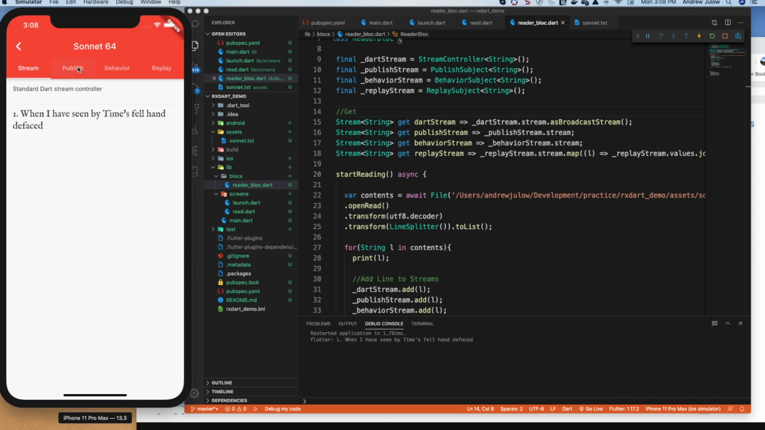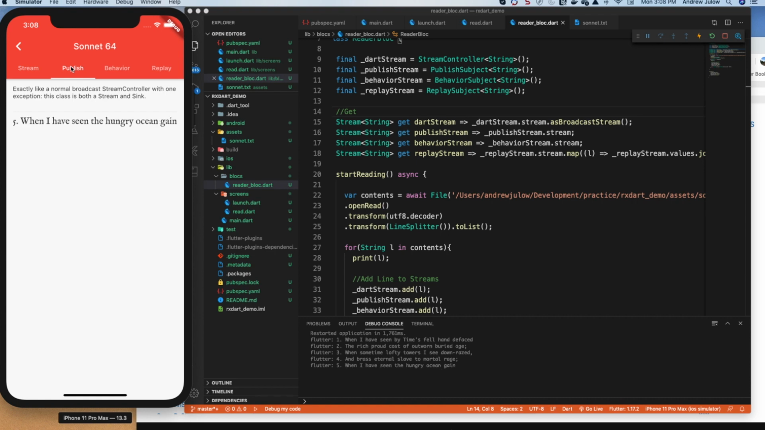We've got our stream, we go to publish subject, we flip back to stream, and it is still working. Now, when we go to publish subject, you'll notice it's loading. It's got a 3 there. I come back and there's nothing there until 4 comes. And that is the point of publish subject. Publish subject does not, when you start to listen, give you past values. You don't get what was there. You get the next value to come down the pipe.